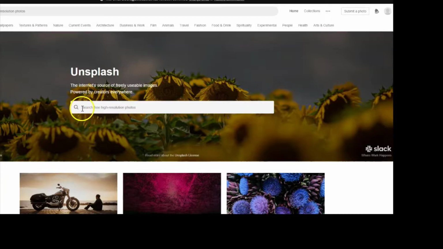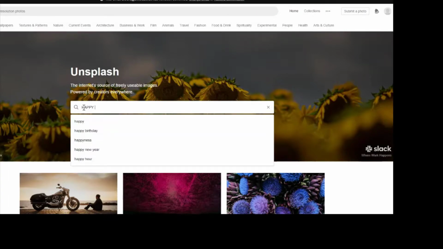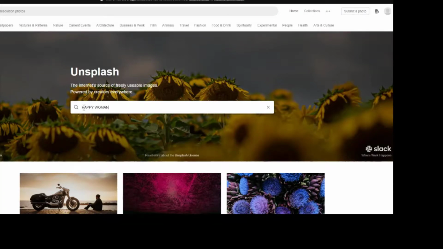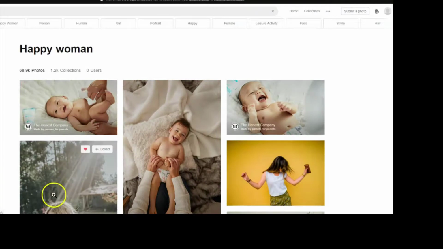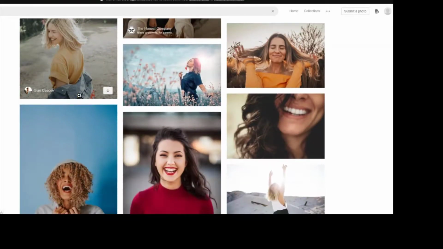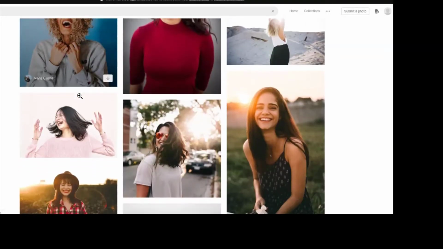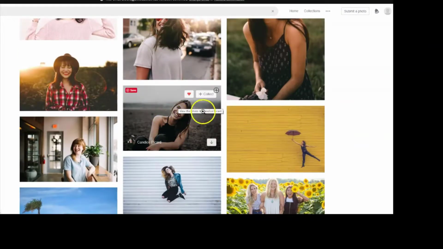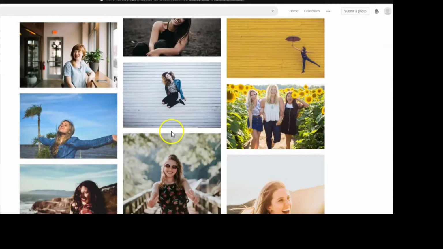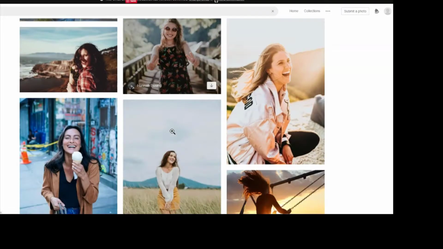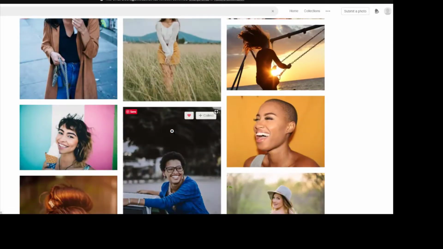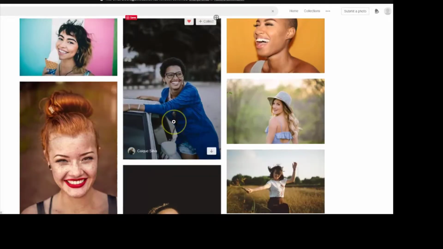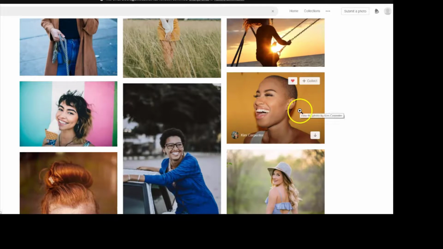You actually go into Unsplash in the search bar here, and I'm going to key in, say, happy woman, or you put in smiling woman, and just want to find an image that I can put. So this one looks like a good one, for example. Sorry, let's look for another one, one that's a bit more appropriate. Let's take this one here.